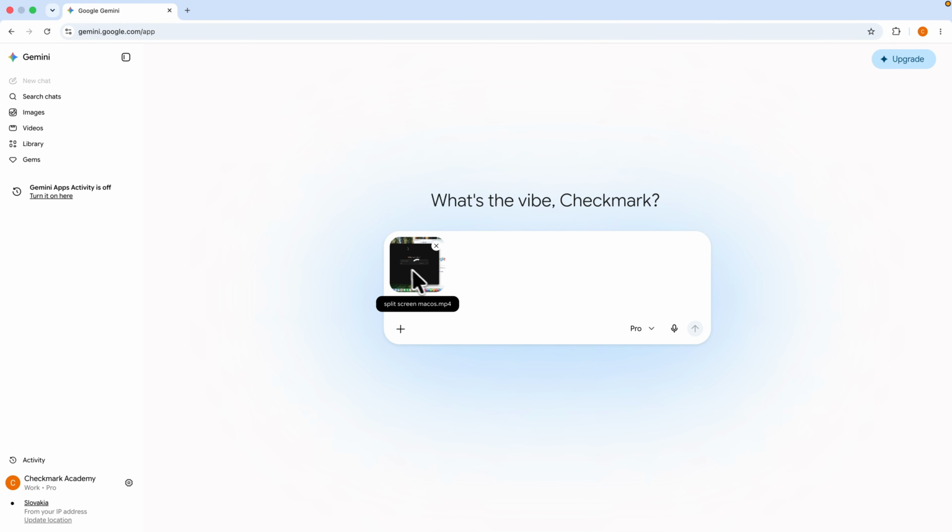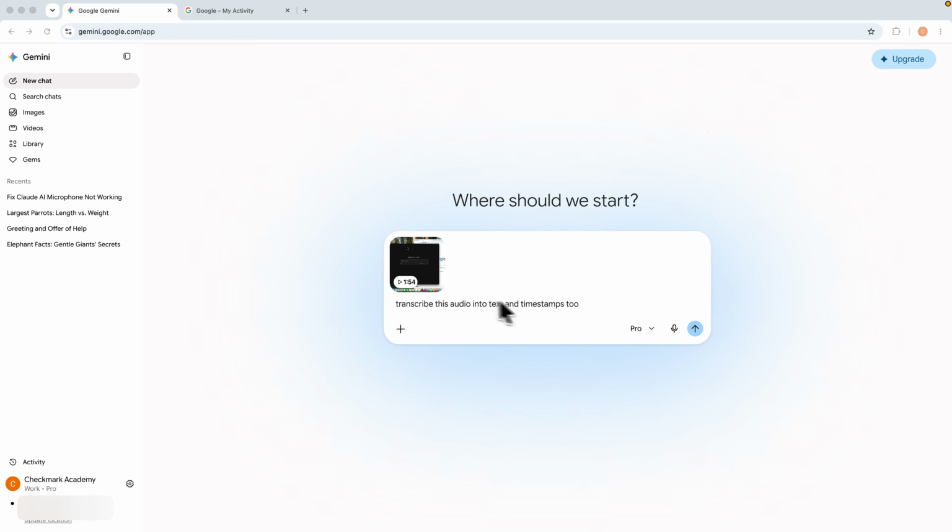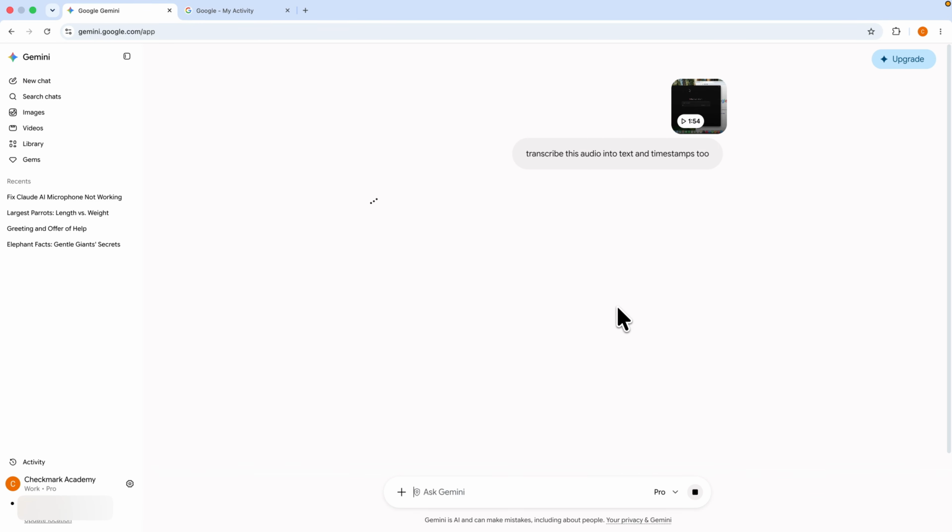Now just wait for the video to upload to Gemini, and then you can ask transcribe this audio into text. And if you want, you can also add timestamps. So I can also ask add timestamps too. Now we're gonna wait for the video, and then we can hit enter. Once your file is there, we can send this by using this button. And now we just want to wait for Gemini to transcribe the audio from this file.